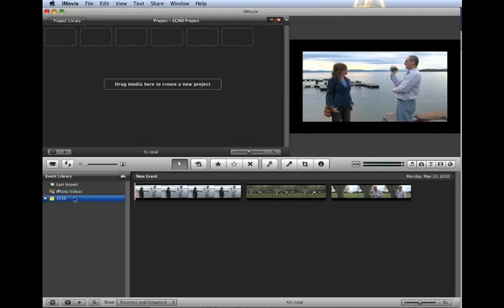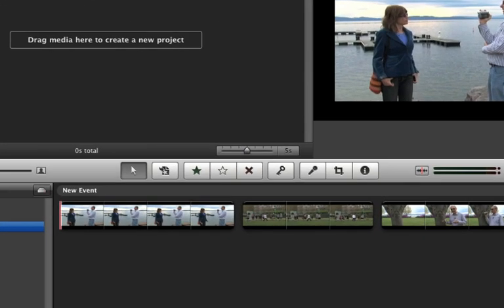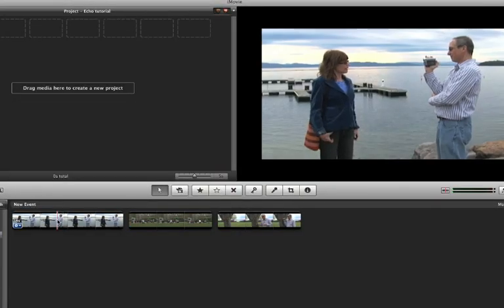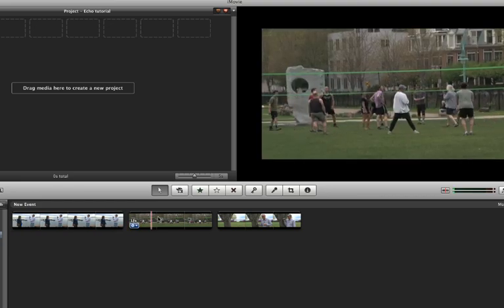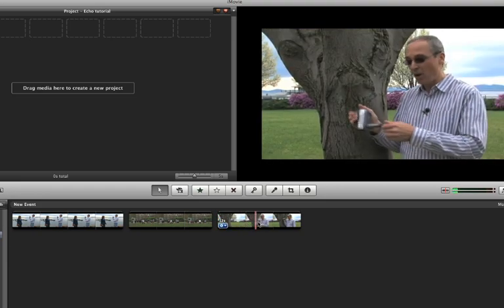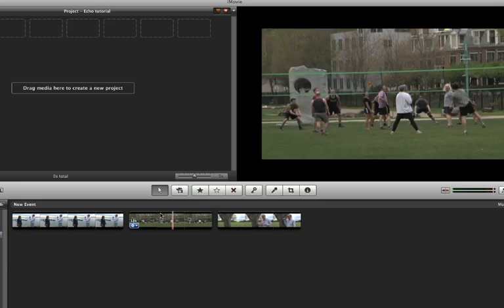These video clips will show up in the event browser. When you drag the pointer over a video clip, you'll see the video that you're reviewing in the viewer. In iMovie, this is called skimming. If you see some video that you want to play, press the spacebar and it will be played in the viewer. Now it's time to start assembling your movie.